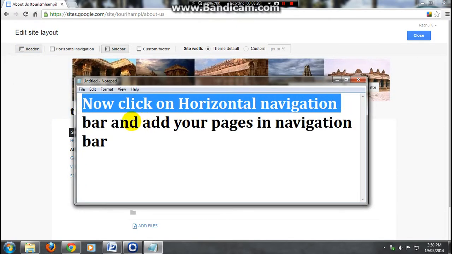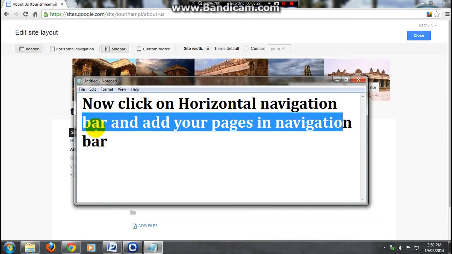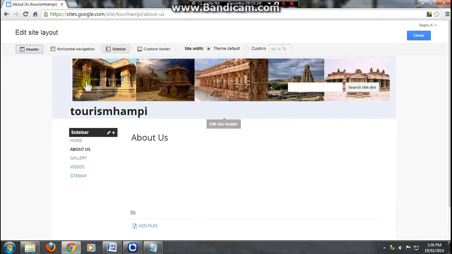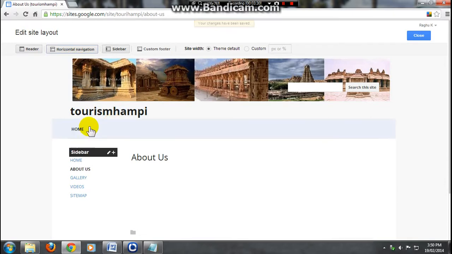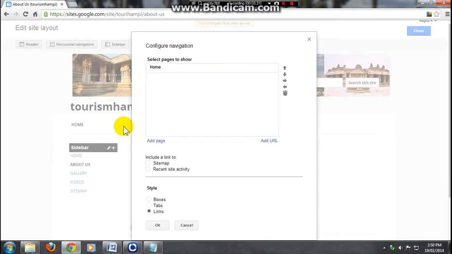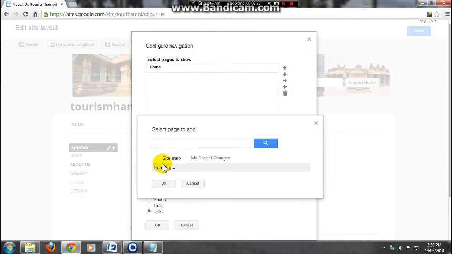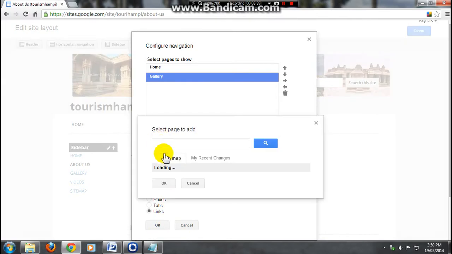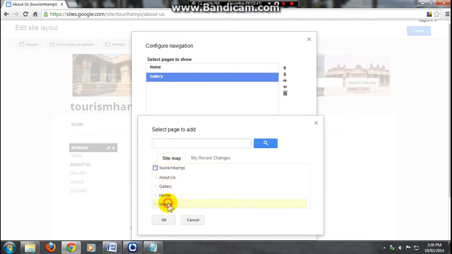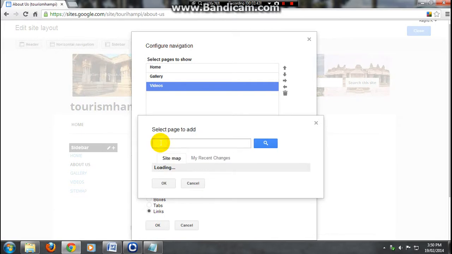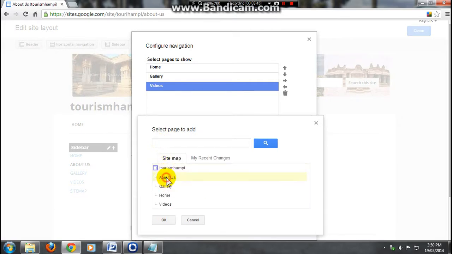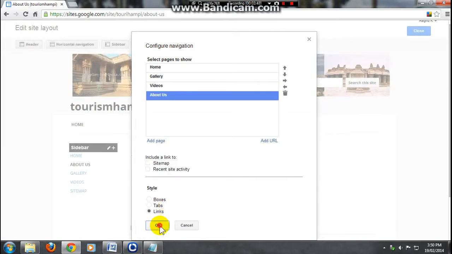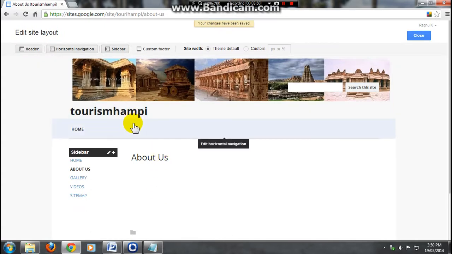Now click on horizontal navigation bar to add the pages you have added, like gallery, videos, and about us, to the navigation bar. Those pages should be in the navigation bar, right? So this is ready. Just click on add page. Select the page which you want to be in the navigation bar. Again, add page, videos, OK, add page, about us, OK, click on OK, and your navigation bar is ready.